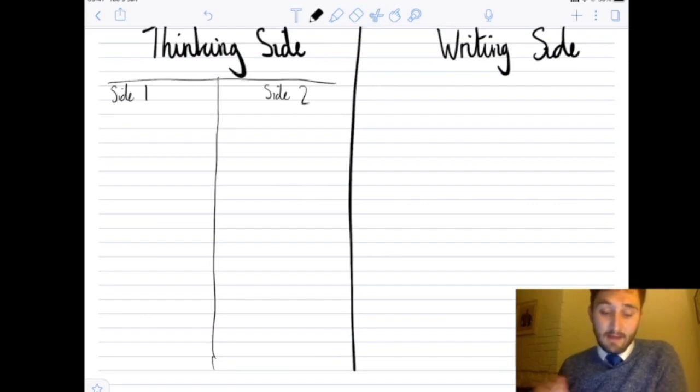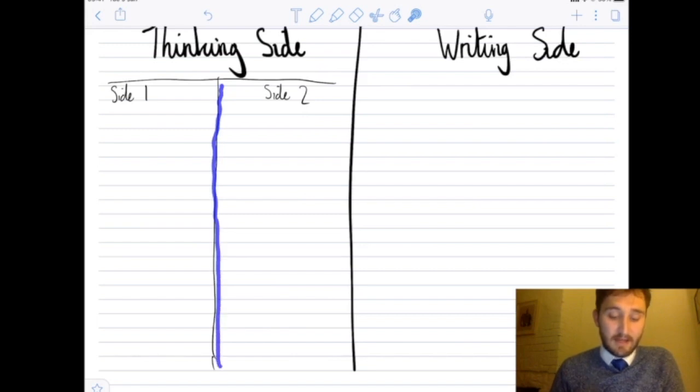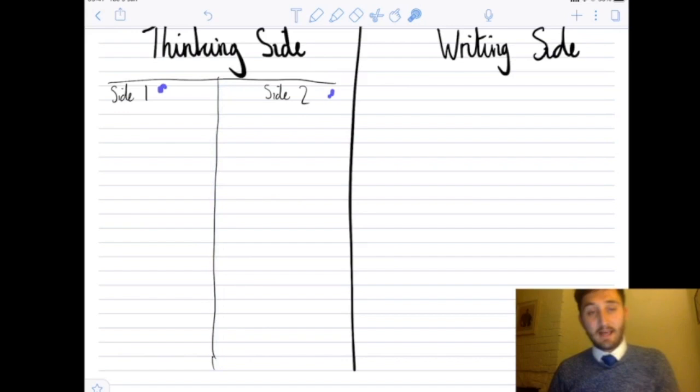all of last week. So on one side of your piece of paper, I would like you to have your thinking side. And on the other side of your piece of paper, I would like you to have a writing side. I would like you to split your thinking side in half, and then I would like you to have 2 sides, so side 1 and side 2.